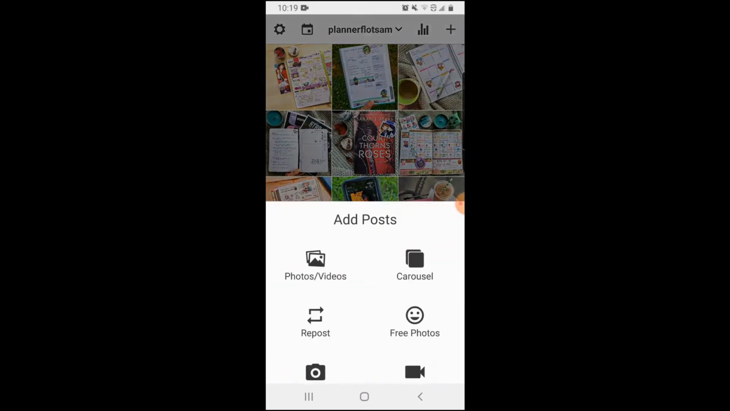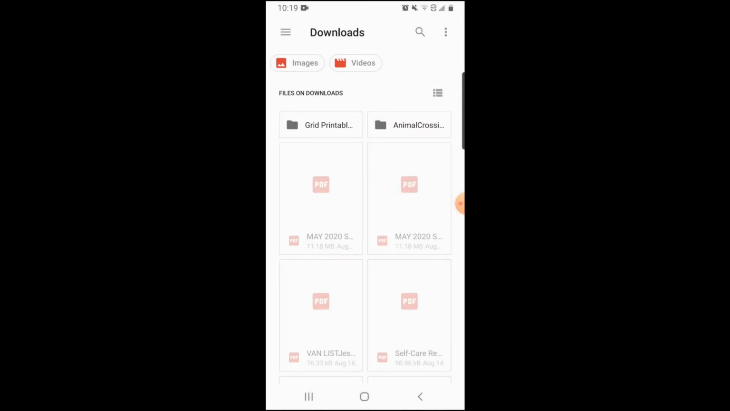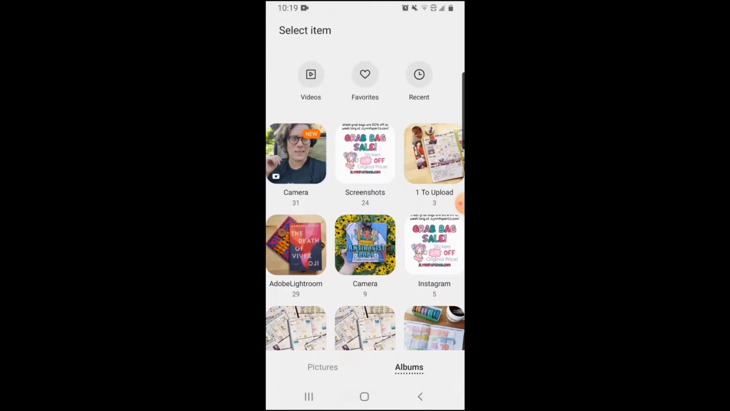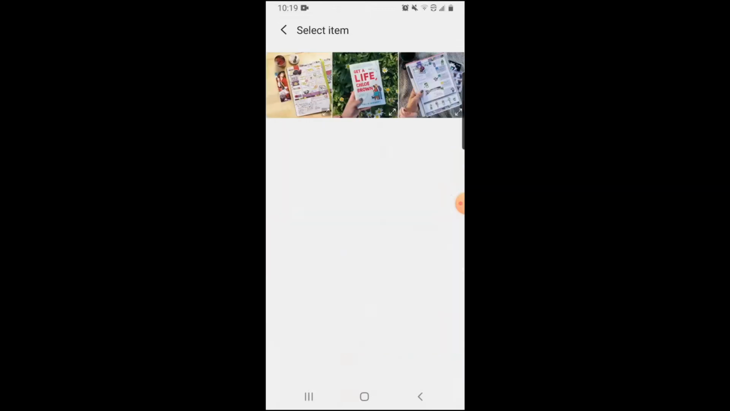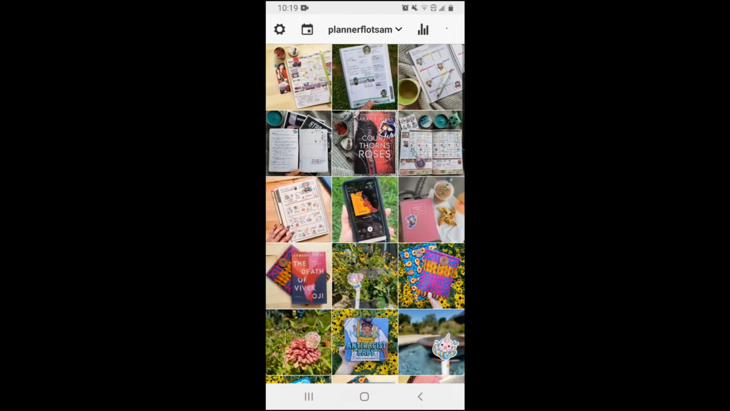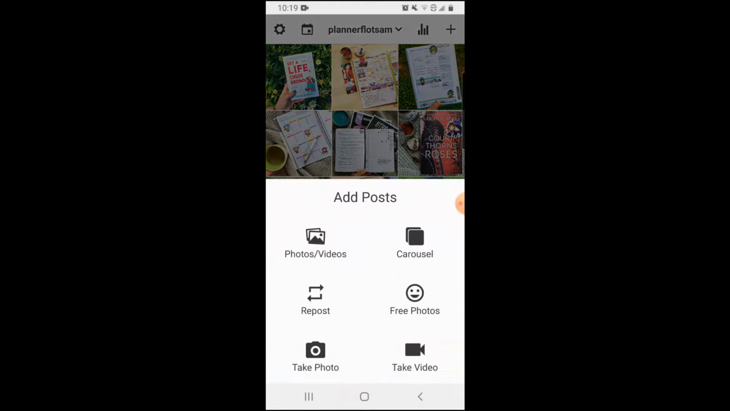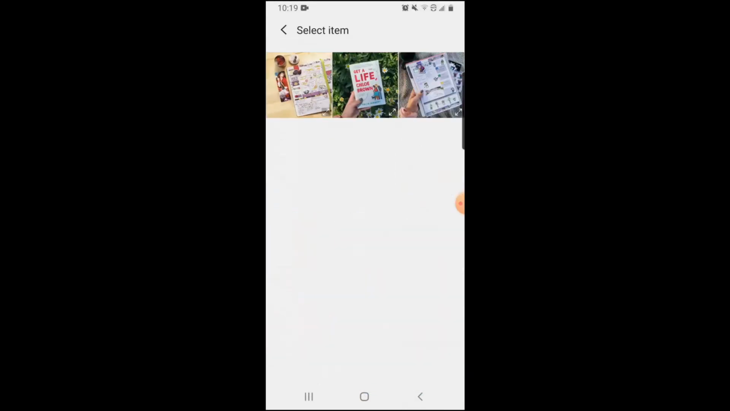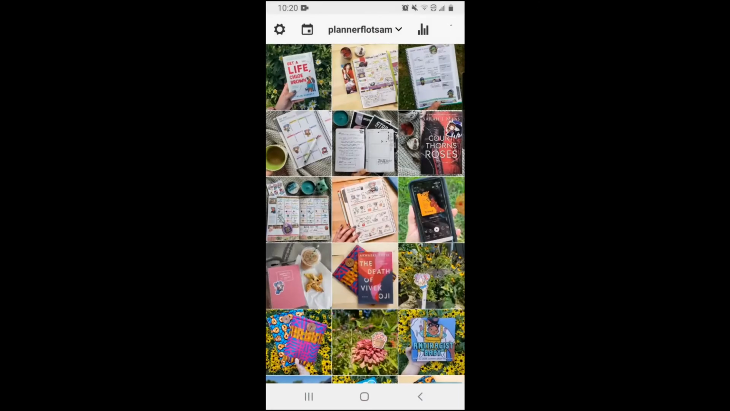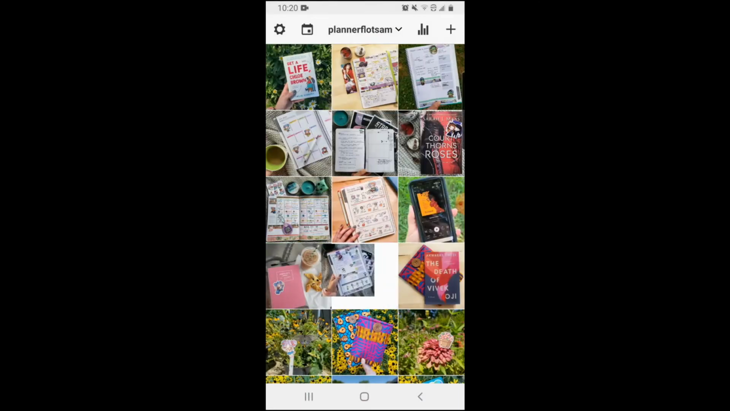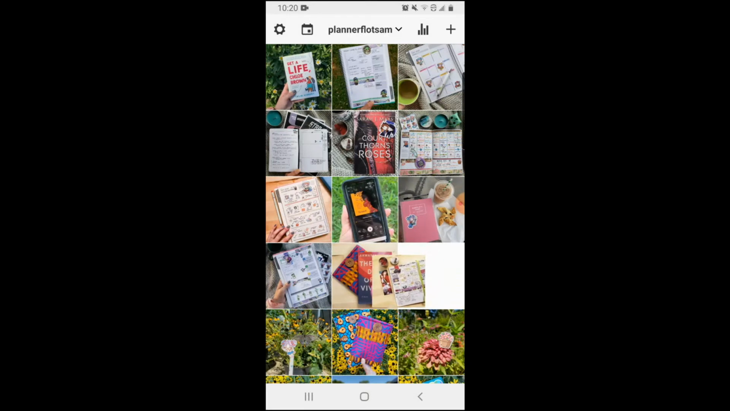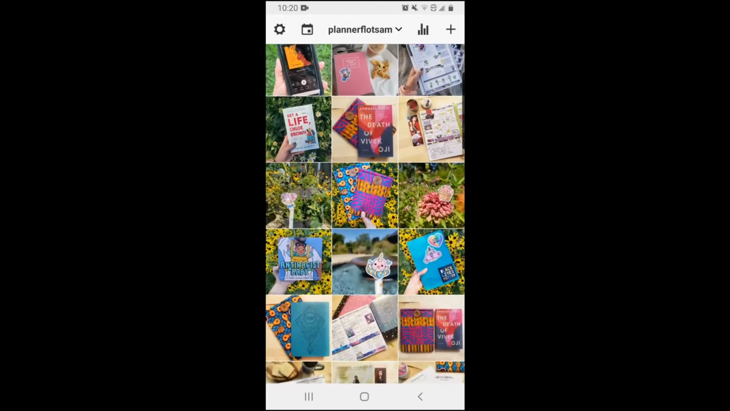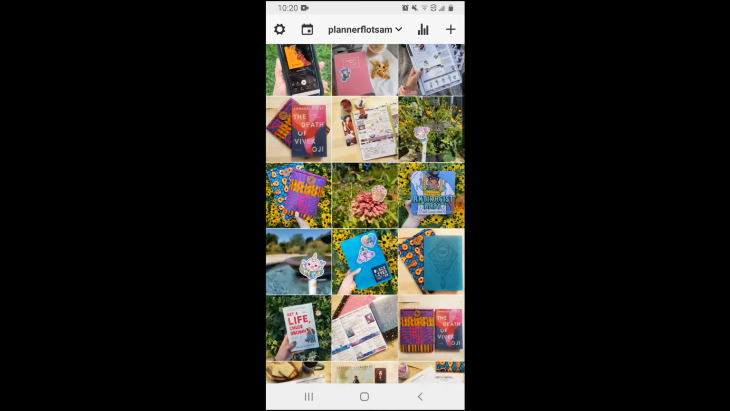So what you do is you go up here, you add photos, go to gallery, and to upload, and you can see it just pulls whatever picture it is that you're wanting to upload into the grid. Then, like I said, you can move the images around, you can line them up however you want, you can choose when you're going to post them.